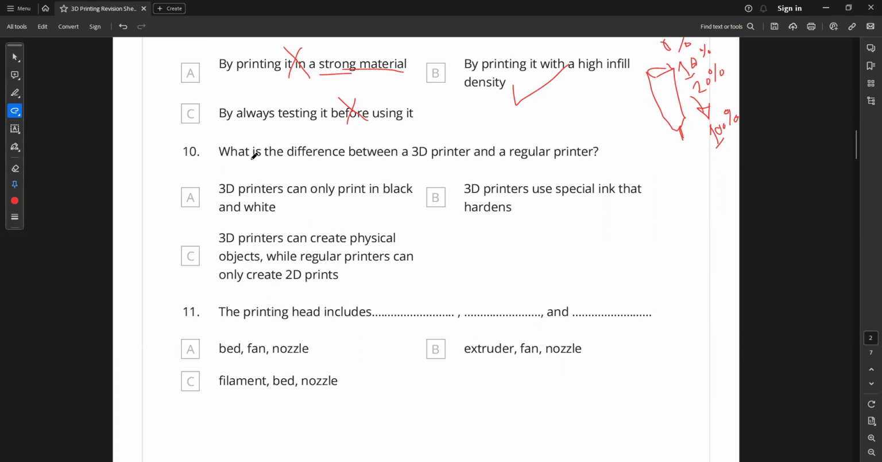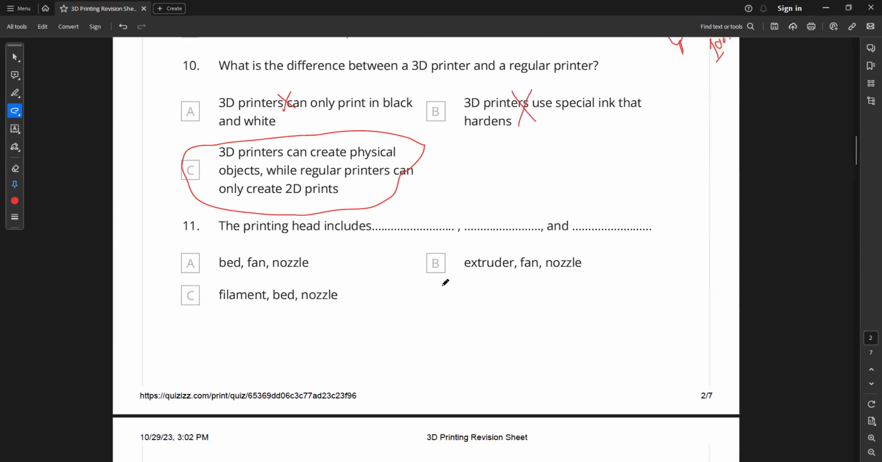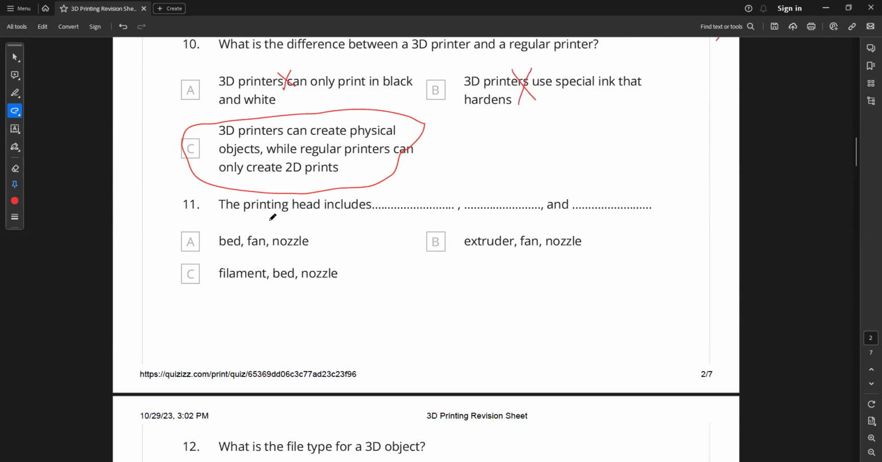So number 10, what is the difference between a 3D printer and a regular printer? Of course, 3D printers can create physical objects, while regular printers can only create 2D prints. But 3D printers can only print in black and white. That's wrong. 3D printers use a special ink that hardens. Of course not.